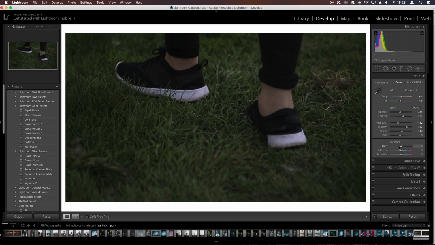So now we're going to bring down the clarity a bit. I prefer to have a slightly softer feel to my videos. Now what we're going to do is drop the vibrance ever so slightly and also the saturation ever so slightly. So that's basically the basic tab done. If you press the backslash you can see the before and the after. So not a lot of difference.